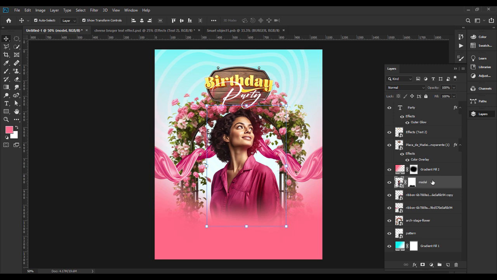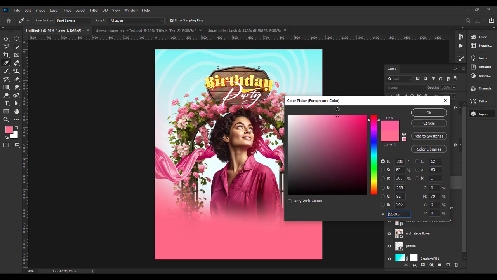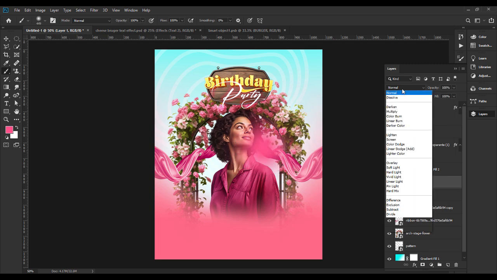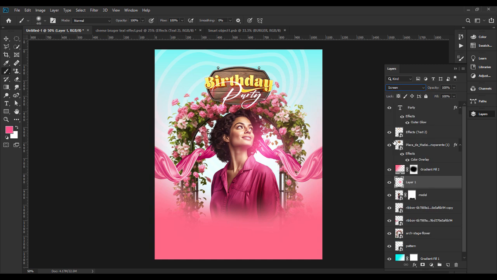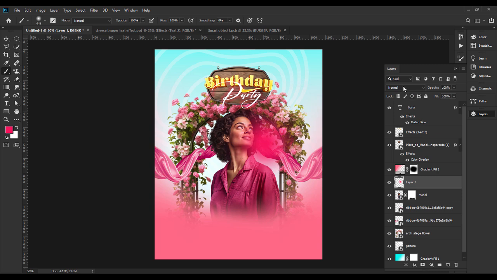So on this image, I'm going to add something like this. New layer, brush. So now add something like this. Something like this. Something like this. Something like this. And make it screen. And let's change the color. It's something deep. Something like this. So change it to screen. I think this is fine.